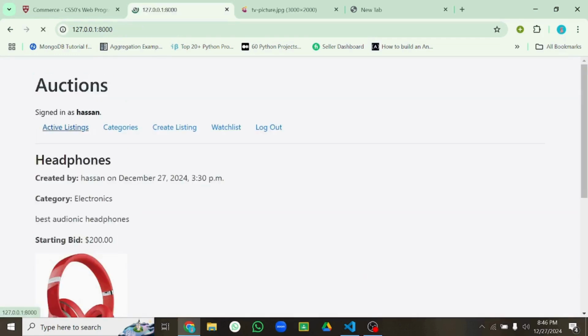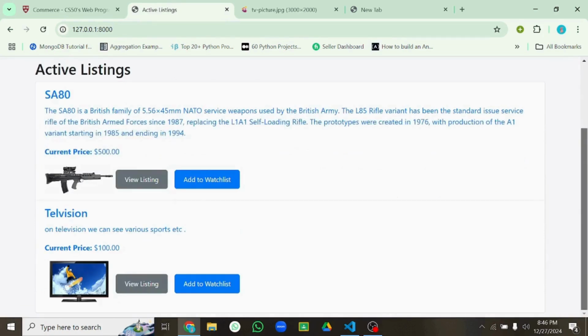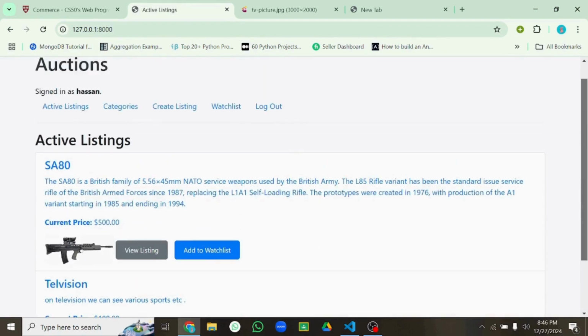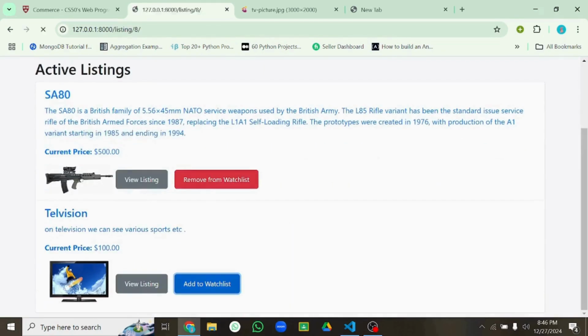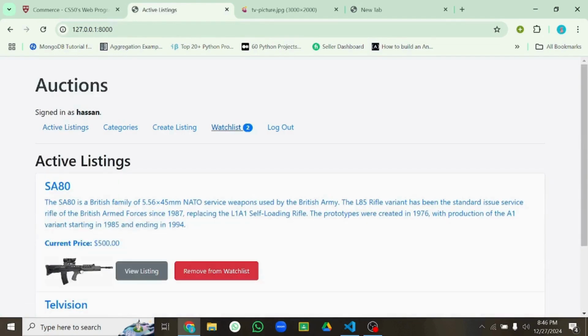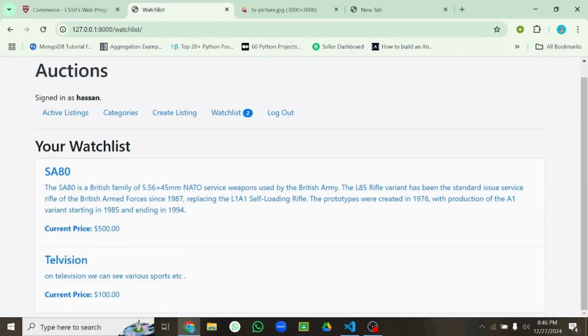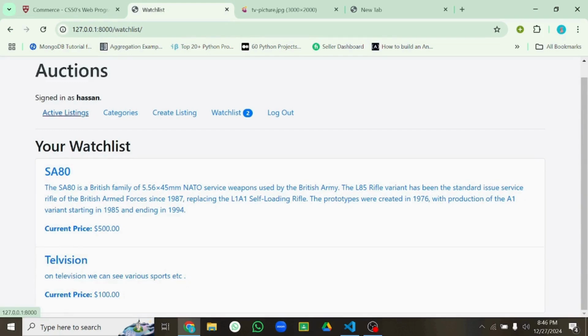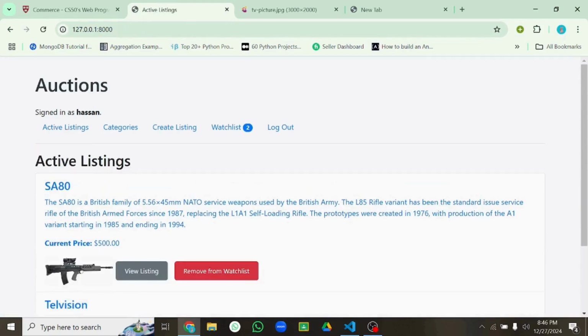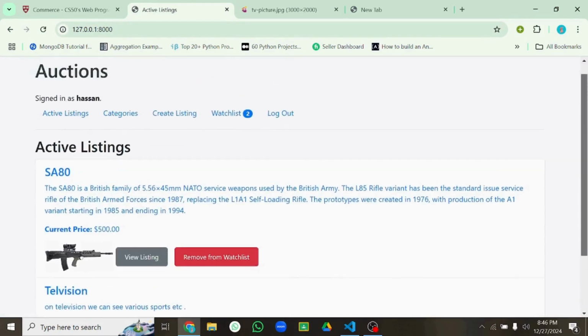Now if we go on the active listings, it is no longer available because the auction has been closed. So this is how we bid. And if I add it to the watch list, this one and this one too, in the watch list I will be able to see both of these, the SA80 and the television. Minor spelling mistake, okay.